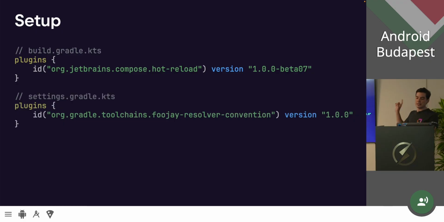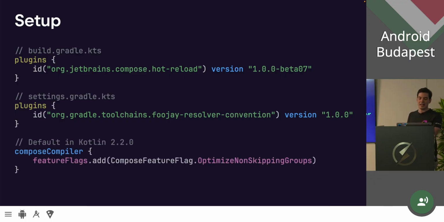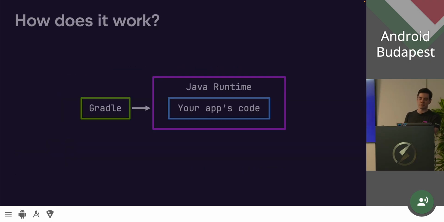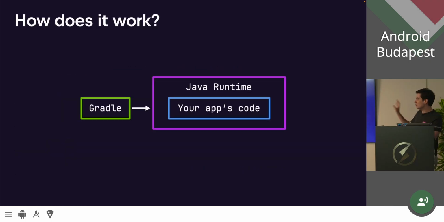You'll also need this resolver convention in your settings.gradle file, which we'll come back to in just a minute. And if you are not using Kotlin 2.2 yet, so if you haven't updated since June, first of all, you probably should bump your Kotlin version. And second of all, if you don't have Kotlin 2.2 yet, you should add this Compose feature flag, which makes Compose hot reload work just a bit nicer. But again, hopefully you don't need this anymore. So when you normally launch your app, you run a Gradle task for it.